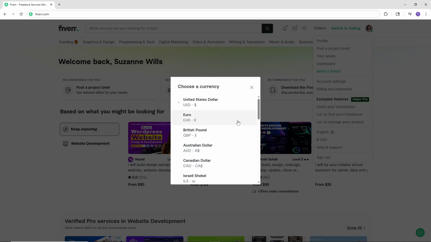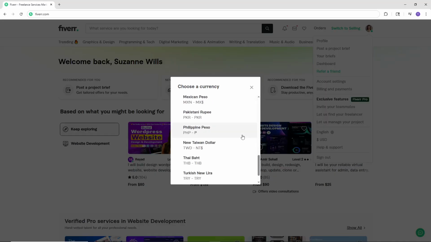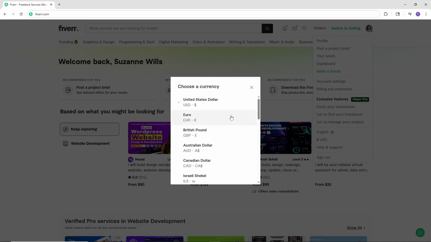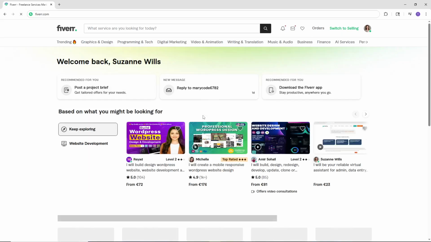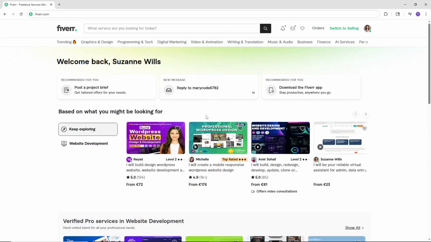Once you click on the currency icon, you'll be presented with a list of available currencies. This list includes all the major currencies that Fiverr supports, giving you plenty of options to choose from based on your location or preference. Browse through the list and click on your preferred currency. Whether you want to switch to US dollars, euros, British pounds, or any other supported currency, simply select the one that works best for you.